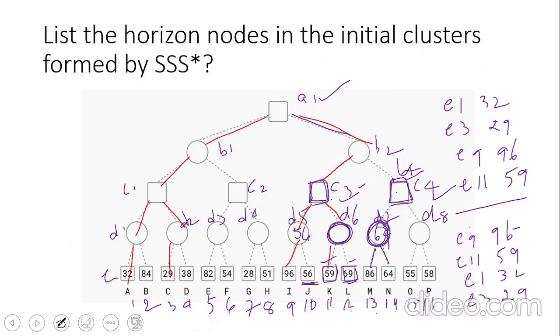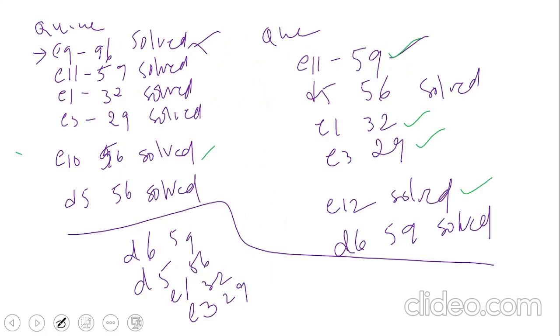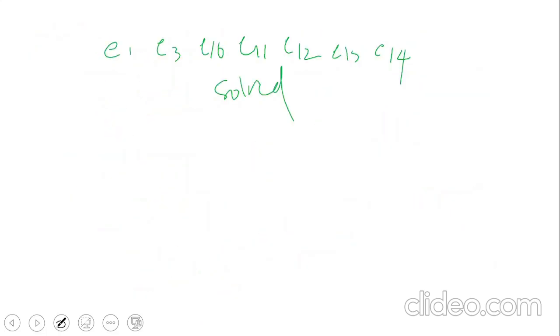Next we saw these three, E13 and E14, for D2 becoming solved. So E13 and E14 are in the solid state. If I write in alphabetical order: A, C, I, J, K, L, M, N. These are the solved nodes and the remaining are the pruned nodes.